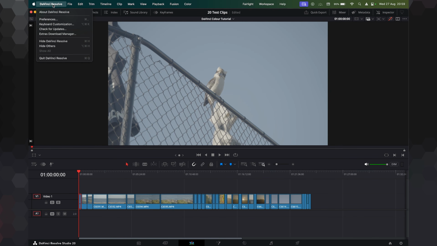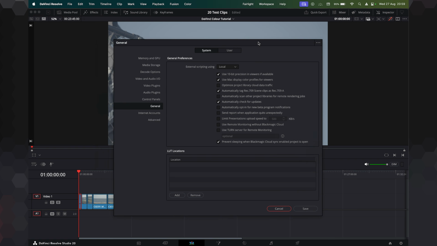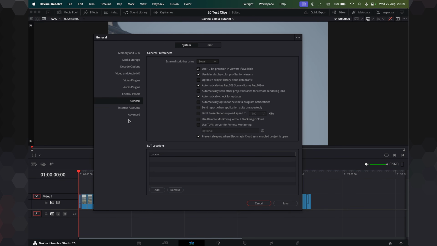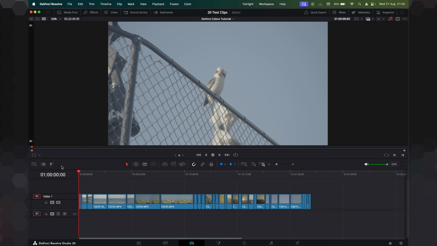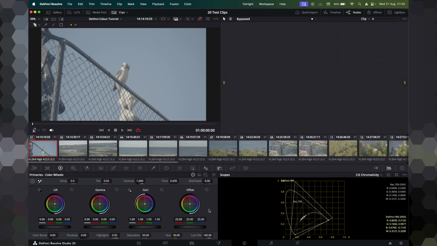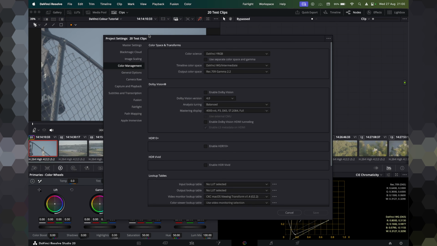So first thing, we go up to DaVinci Resolve, go to preferences. So if we go into system here, go to general, and we'll put on use 10-bit precision and then use Mac display color profiles for viewers. Now click that if you're using a Mac, and then click this one here, automatically tag Rec 709 as Rec 709-A, and save.